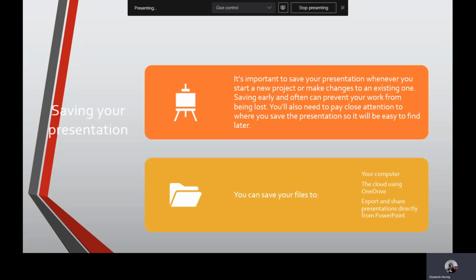So saving your presentation. In every class I do, no matter what type of program we're using, I always say it's important to save your work as soon as you start making a new project. If you make any changes, save frequently. That way, if something should happen, your work will be there. If you lose power or the computer crashes, at least your work will be saved. And as it shows on this slide here, saving early and often can prevent your work from being lost.